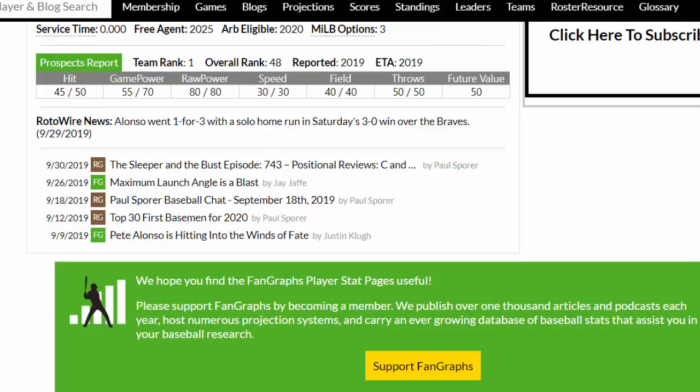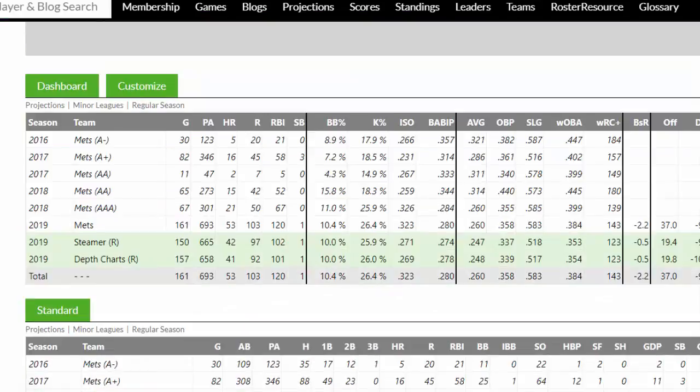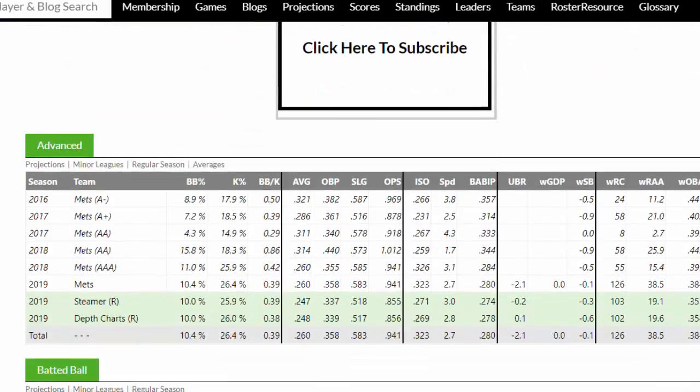So before we get into the actual swing analysis, I wanted to just cover a couple quick things at fangraphs.com just about Pete Alonso. You can see he's a big dude, 6'3", 245 pounds. Not typically an analysis that I do. I like to focus on the smaller hitters, the smaller sluggers. But that is definitely worth noting. This is his rookie season, by the way, 2019.